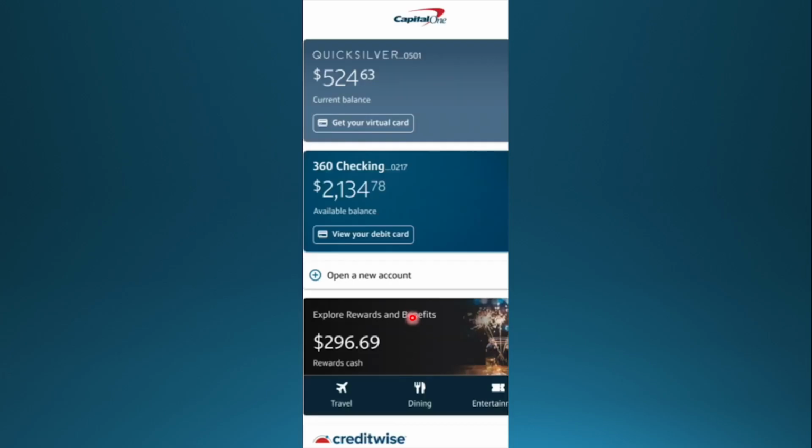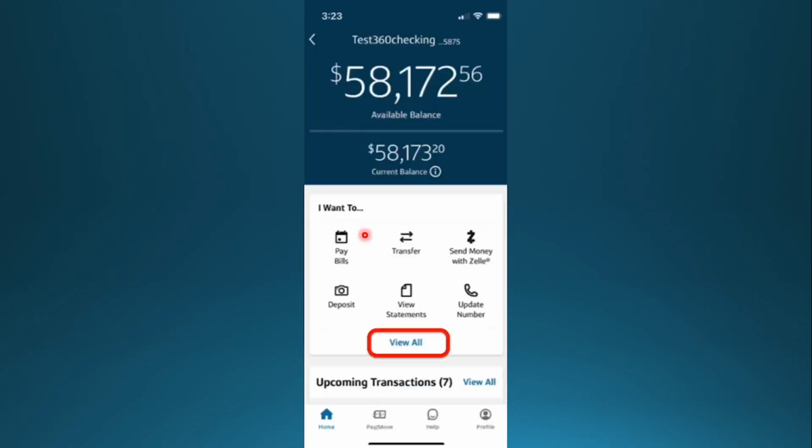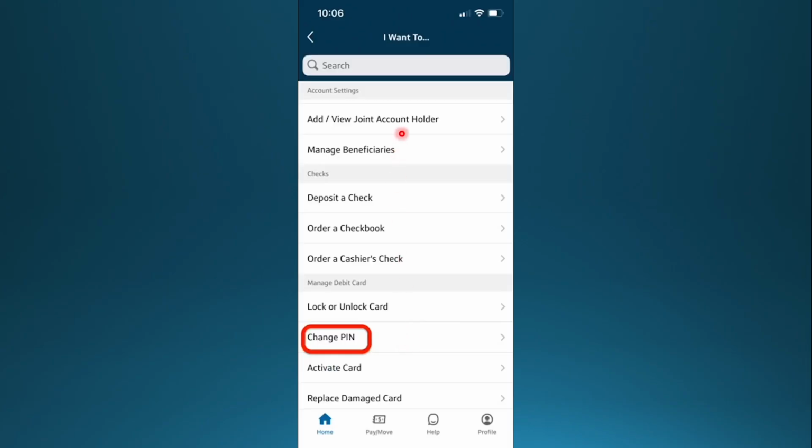And then once you're on this page, I want you to just go ahead and click on any card that you want to change the PIN for. So let's say we choose this one, click here, and then I want you to come here and click on View All, okay? And then you get all of these options.